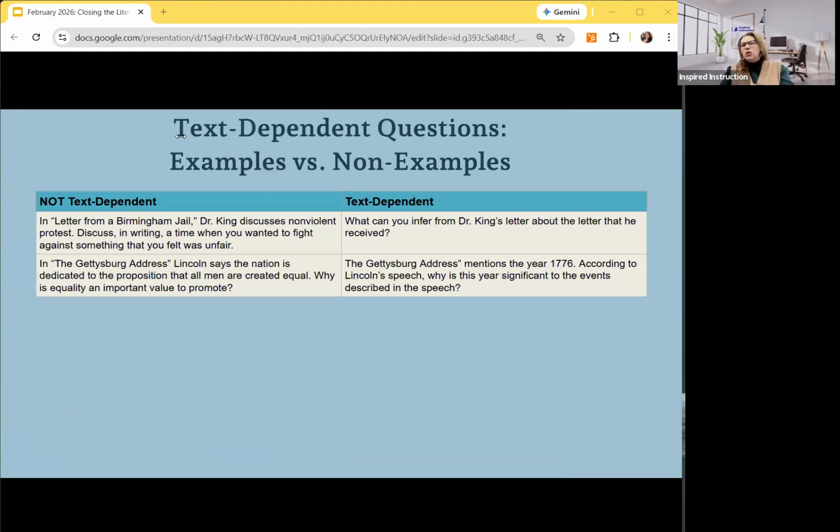So a lot of times people say, well, what's the difference? Like, how do I know if it's a text-dependent question versus a non-text-dependent question? So if you look at the samples on the slide right now, a non-text-dependent question does not require that you have read or understood the text. It might still discuss the text. It mentions the title of the text. It might mention a theme of the text, but it's purely opinion-based.